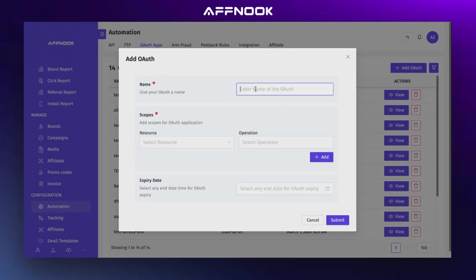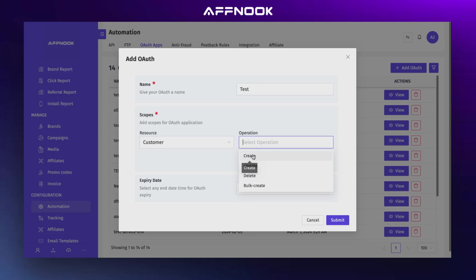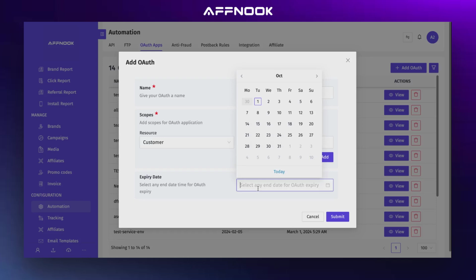To create an OAuth, start by giving it a name. Next, choose the scope of data that will be accessible through this OAuth. Once you've chosen the scope, you can also decide which operations can be performed using this OAuth. It's possible to choose multiple operations. Additionally, you have the option to choose the expiration date for this OAuth key. Once the expiration date is reached, the key will no longer be usable.